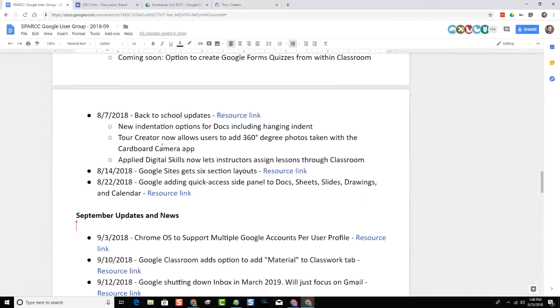There is a really cool app, though, that's been around for a long time. It runs on iOS and Android called Cardboard Camera. And basically what it does is it allows you just to take your phone and spin in a circle, and it will record a 360 photo for you. The cool news was that Tour Creator now lets you use that app to also add photos.